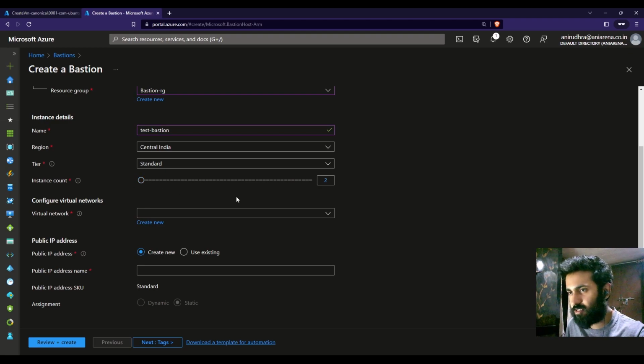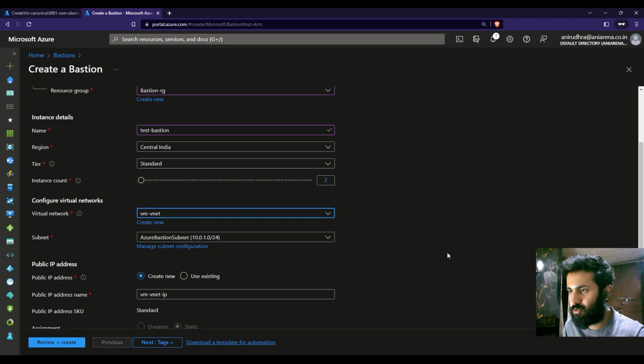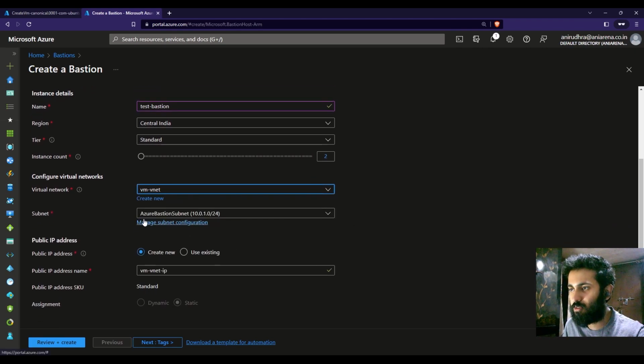So one instance can support up to 50 SSH and 25 RDP connections. And if you're using 2, you can just multiply it by 2. If you're using more, you can just multiply that. And you can change this instance count after as well. So virtual network, I'll choose the VM VNet, and it will automatically take the subnet that we have given.